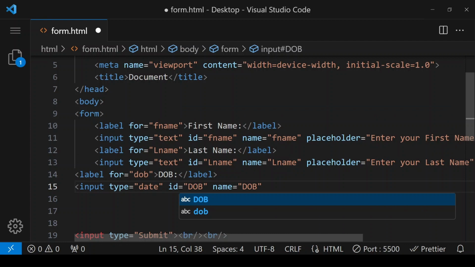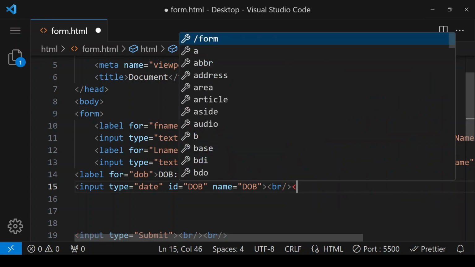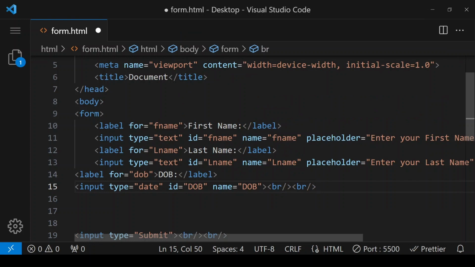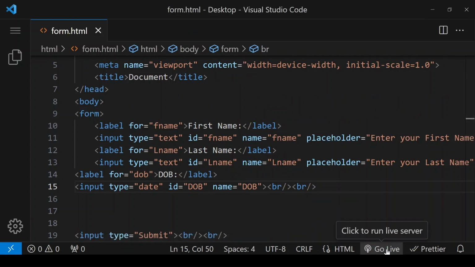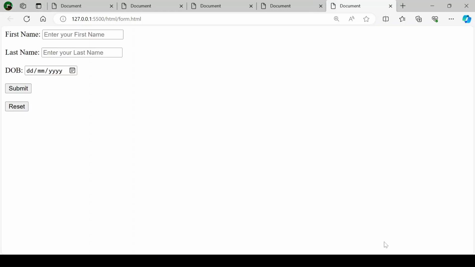Now close your bracket. We'll give a BR tag here only. Save it and click on go live. So this is our date of birth field.